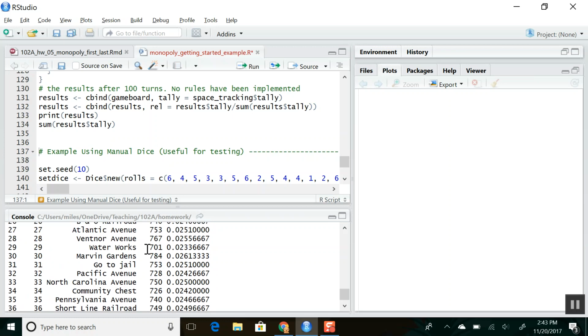When you implement the rules, go to jail will be 0. It's impossible to end your turn on the go to jail spot, because when you land on that spot, you are sent immediately to jail. So you will never increase the tally at the go to jail space. Okay, so that will be landed on very infrequently. The chance spaces will also be landed on very infrequently, because about half the time when you land on chance, you draw a card and it moves you somewhere else. So your turn doesn't end there, okay?